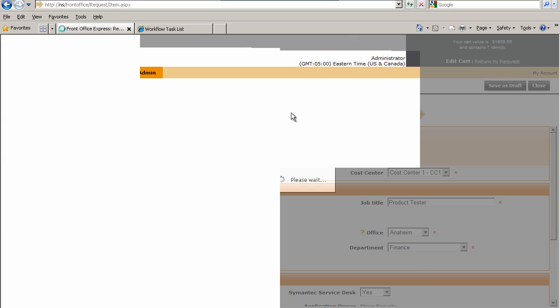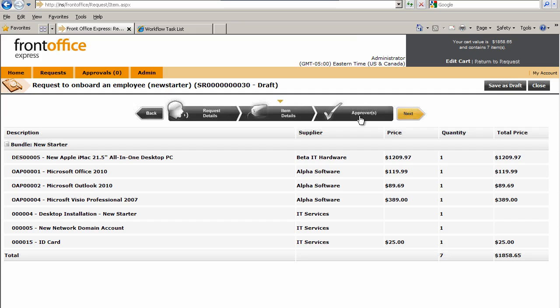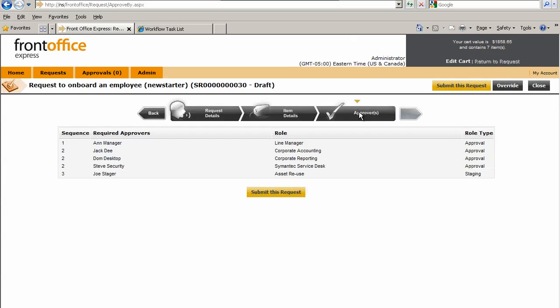So item details just shows us all the items that we've got in the basket, and when I click on approvers, it's now coming up with a list of approvers who need to go in and approve this request. Now the line manager is coming up because of the default cost center that we put in, and then we've got these three. The next three are all to do with the applications that we selected.